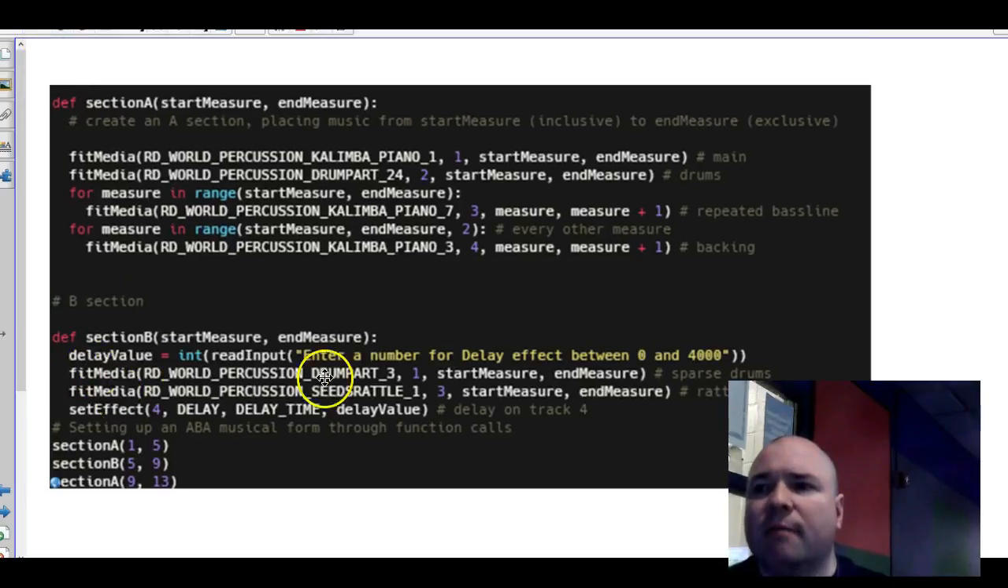So here I have my delay value. I created a new variable. I can call it anything I want. I could call it monkey if I wanted to. And I'm going to cast it as an integer, which means I'm going to force it from a string to an integer. I'm going to read that information, and this is the prompt I'm going to give the person: Enter a number for a delay effect between 0 and 4,000. So when you run this, you'll get that information on the screen.